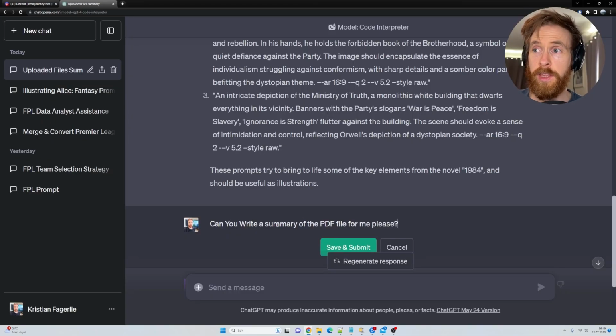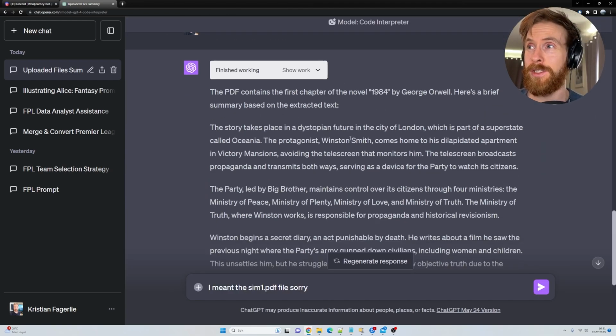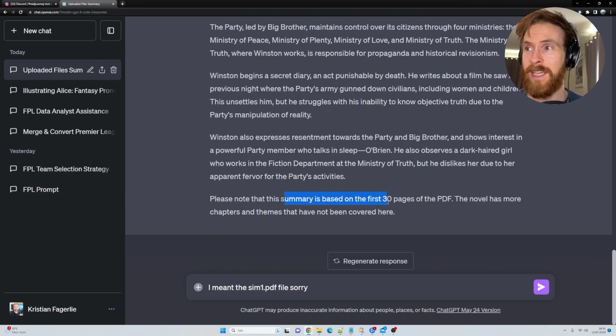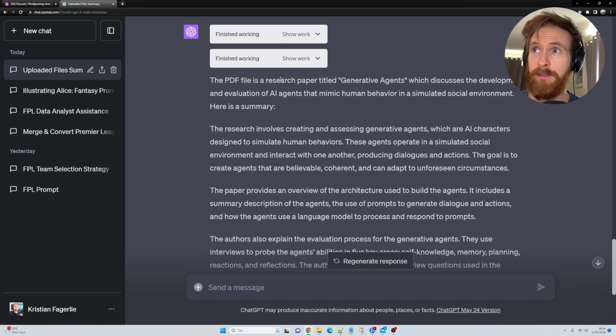Now let's try, can you write a summary of the PDF file for me, please? Okay, so I forgot we have 2 PDF files. So this just wrote a summary based on the first 30 pages of the George Orwell novel. So I'm gonna go, I meant the other PDF file, sorry. Yes, perfect. The PDF file is a research paper titled Generative Agents, correct? Which discusses development and evaluation of AI agents that mimic human behavior in a simulated social environment. Perfect, that's exactly what we want.